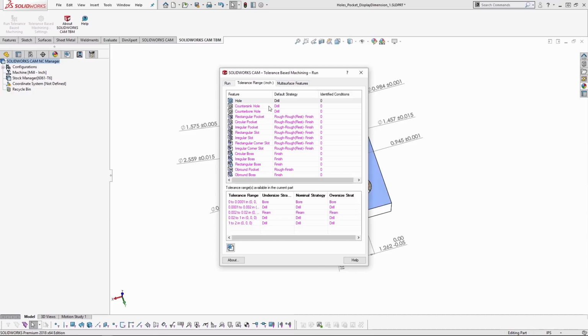And let's just go over a couple examples here. So if I'm in a hole, it's telling me the default strategy is drill, but I have all of these tolerance windows down below here. So if there's no tolerance on this feature, it's going to use the drill strategy. But if it does have a tolerance, then based on the tolerance window, it's going to choose a different strategy, potentially a bore or a ream strategy.